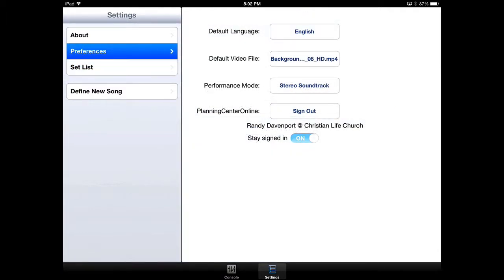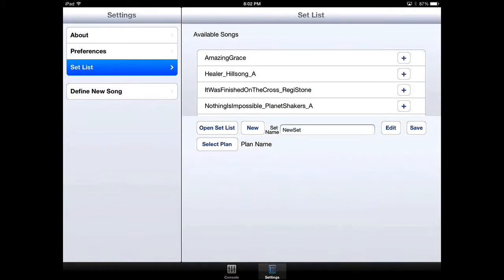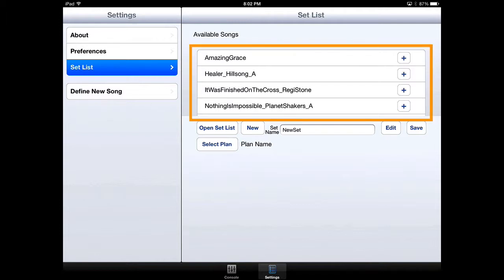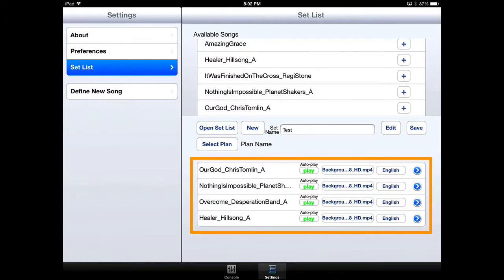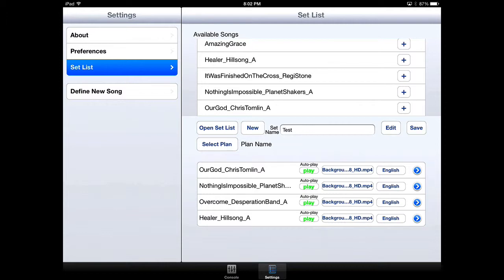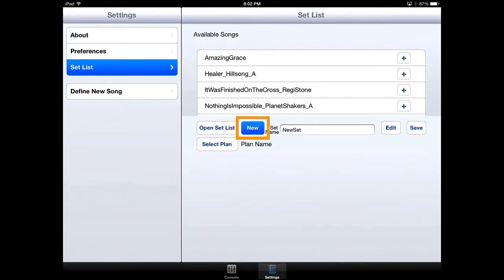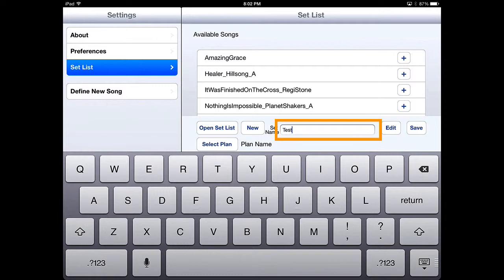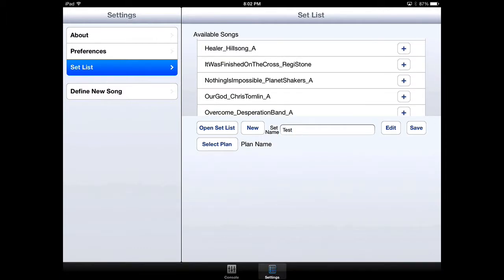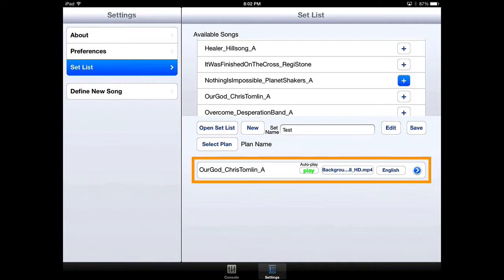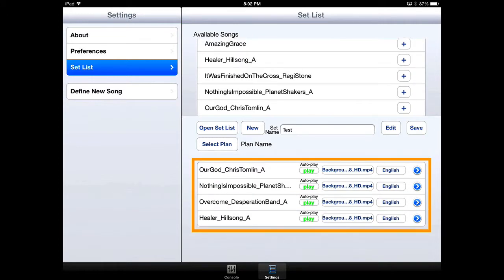The third tab in our Settings area is the Set List tab. This is where you will be able to access your purchased songs, create new set lists, and customize those set lists to your exact specifications. By pressing on New, you create a brand new set list, give your new set list a name, and add your songs to that set list from your library of available songs.